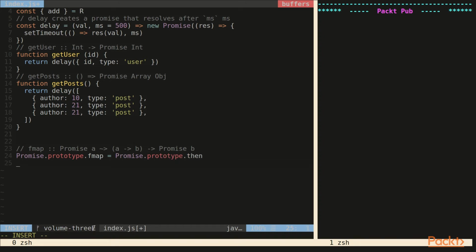Next, we'll want to give it an of method. So remember, the of function doesn't check anything. It just returns the applicative type that it's on. So this is on a promise, we will return promise.resolve. Don't do any checks.